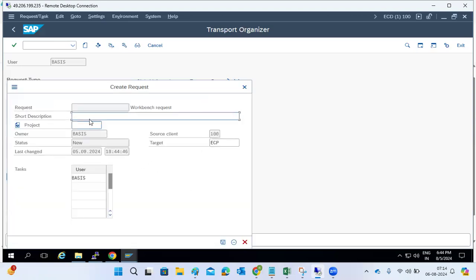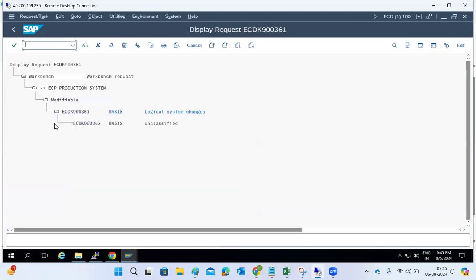Click on the create button. You need to give the description here. Suppose I want to move the TBDLS, the logical system changes. So what is the target system? P, production. Click on the OK button. Then the request is created. The request got created here, right?